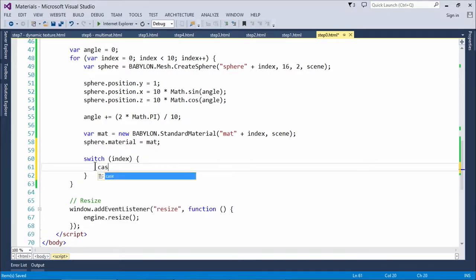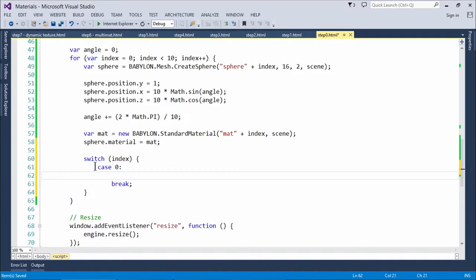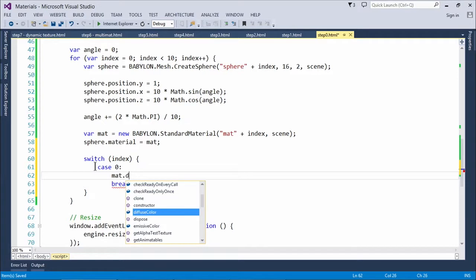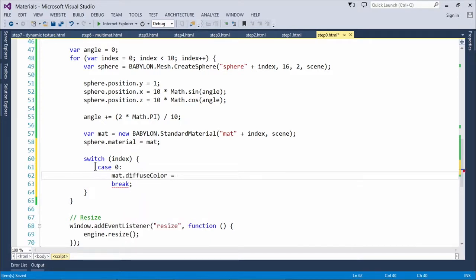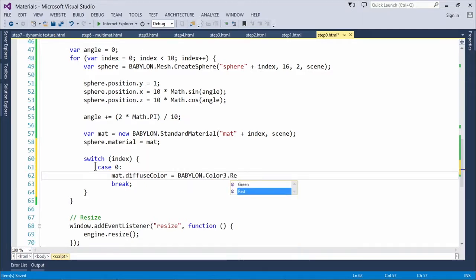First option, 0. In this case, let's make it simple and add break here. Let's just define the diffuse color. So the very first sphere will just have, like we did before, some red diffuse color. Nothing else. It's Color3 here, dot Red.